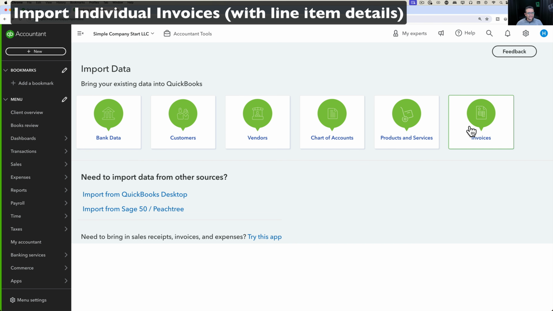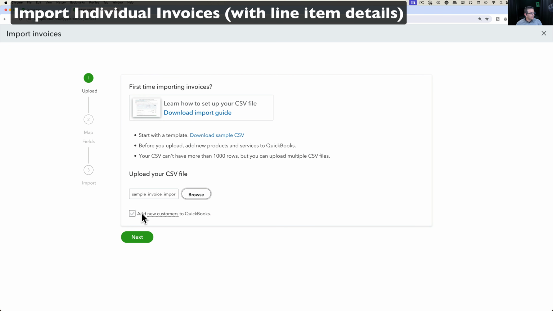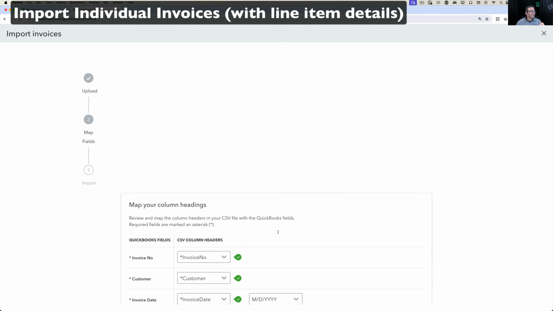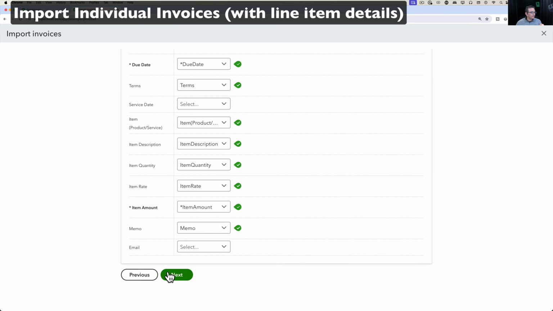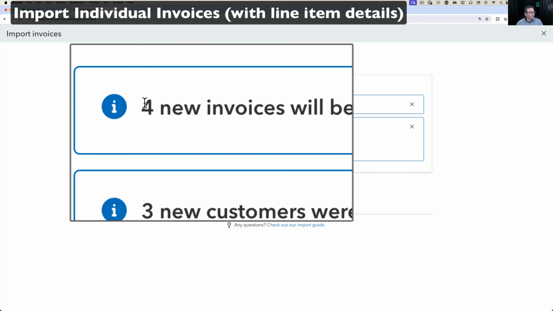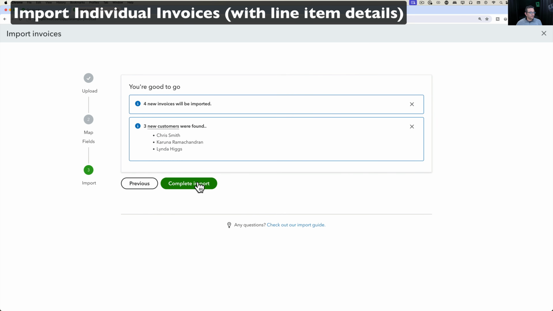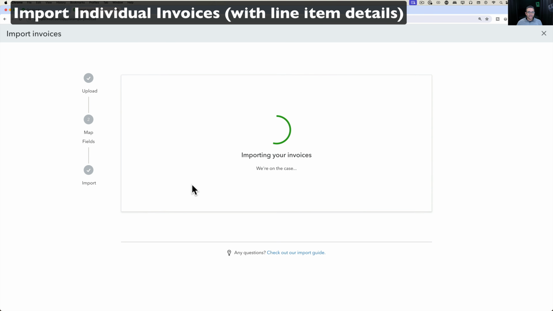For the sake of simplicity here, we're actually going to pick the feature where we can create the customer on the fly. There's a little checkbox here that says add new customers into QuickBooks. So of course the customers will be created without any details, no addresses, nothing like that. But at least the customers get created for you. So then I can go to the next screen, and then I won't have any more errors. It actually says, hey, we went ahead and imported the invoices for you, and we created some new customers. And I'm going to click on complete import.